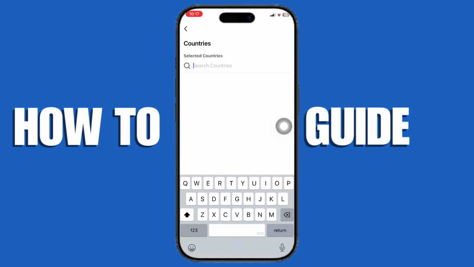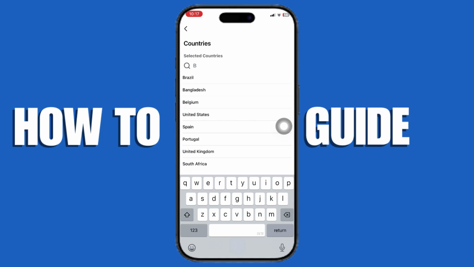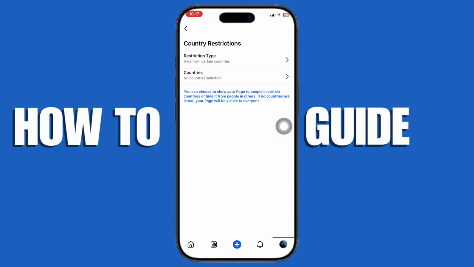So that's it. People from that selected country will no longer be able to view or interact with your page. This is especially useful if you are targeting specific regions or avoiding spam traffic. If you ever want to remove the restrictions, just go back to the same settings and delete the country from the list.